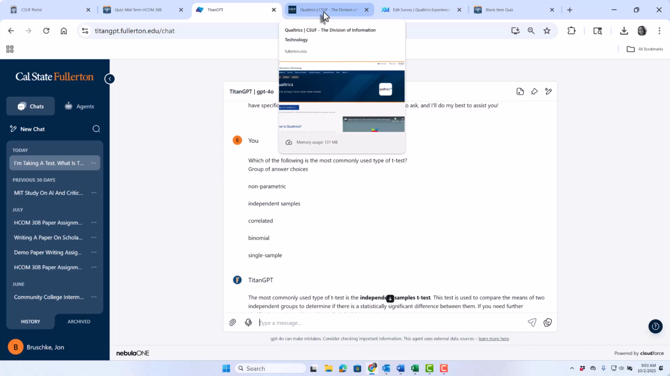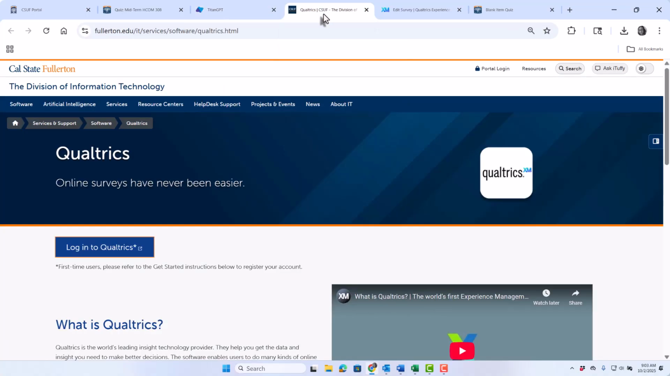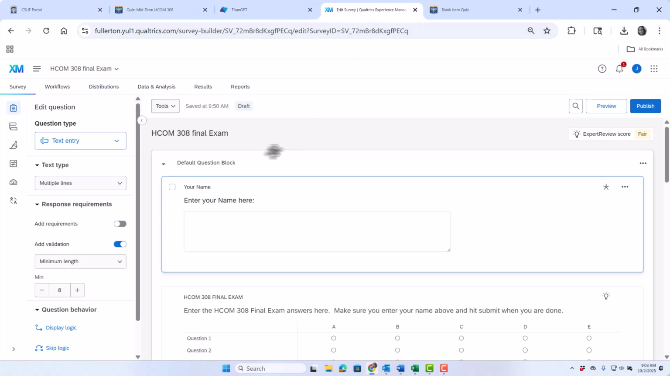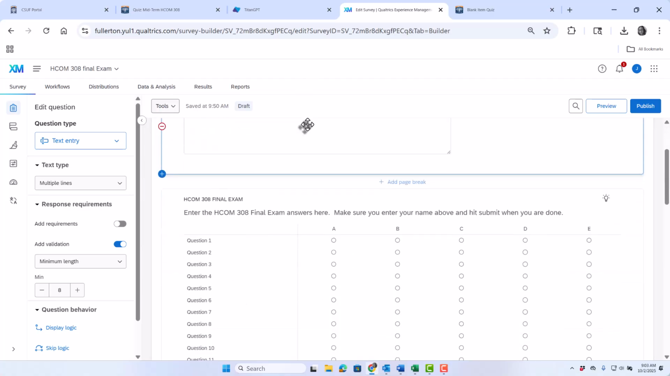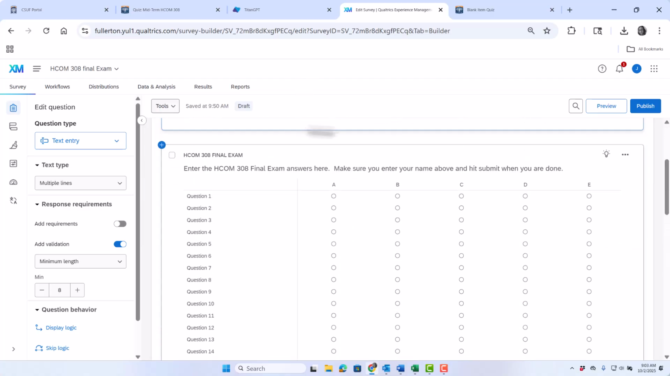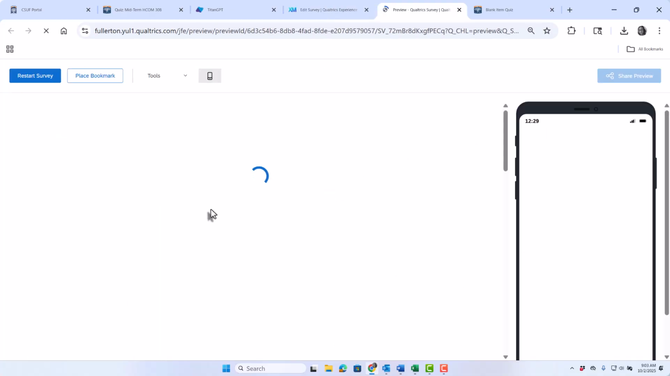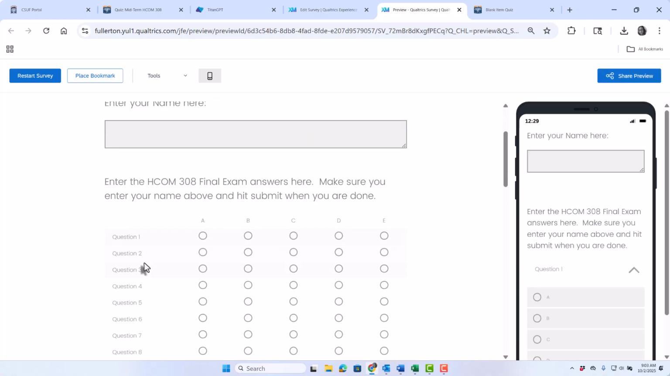Okay, so students come to the room, you give them the paper copy of the test. Then you go to Qualtrics, take the link, and put it on your Canvas page. They click on it, and they will see an exam that looks like this. Let's take a look at that preview. It's going to ask for their name, and it's going to have only blank answers. So they can cut and paste that, but that's not going to help them with Titan GPT. They have to click on the answer.